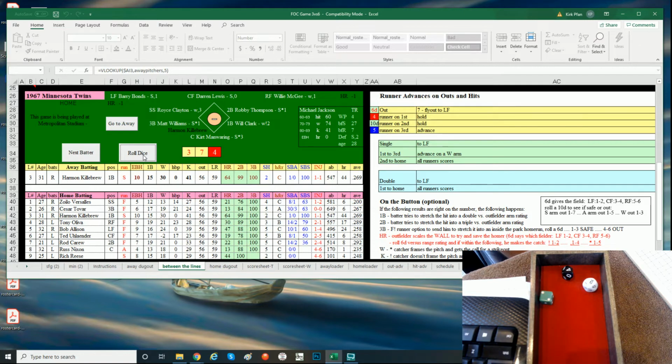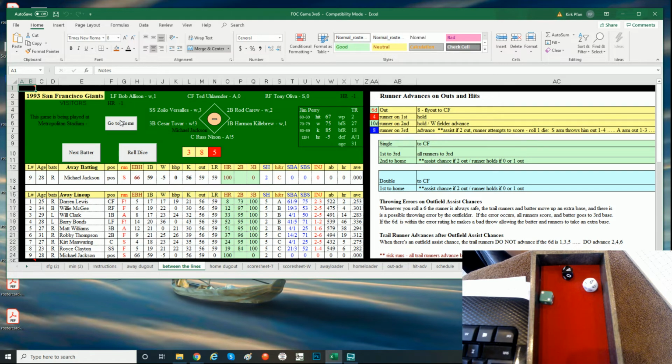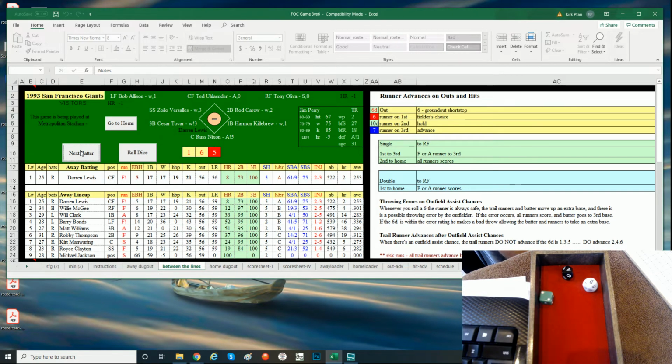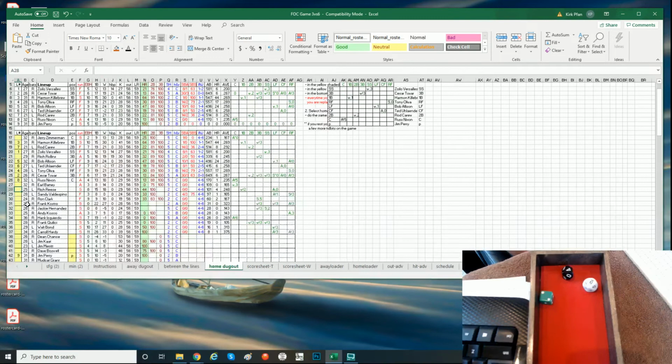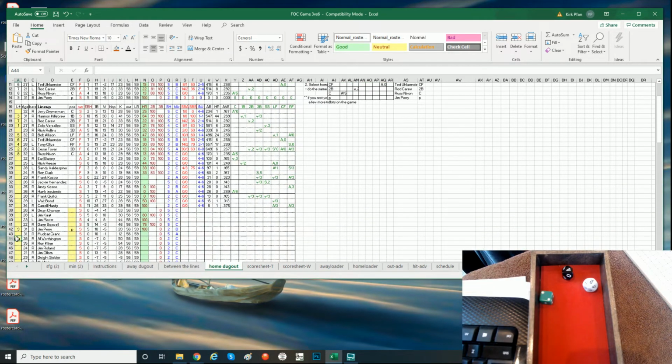Who's pitching for the Twins? Due up is going to be the top of the lineup: Darren Lewis, righty, Willie McGee, a switch hitter, and Will Clark, lefty. Barry Bonds, lefty. Al Worthington's in. Okay, Al Worthington is coming in. Al Worthington, here you are, you're 9. And you're pitching. Al Worthington is now pitching. Oops.